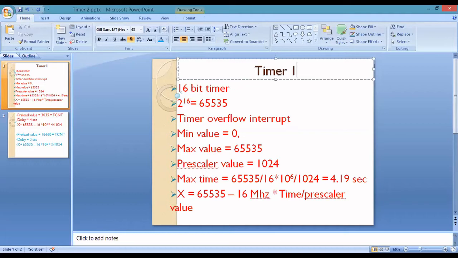Next is how to generate the delay. For that, there is a formula. For example, I am using a 16-bit timer. By using this 16-bit timer, we can generate a maximum delay of 4.19 seconds. How are we getting this 4.19 seconds? The timer maximum value is 65,535, divided by the operating frequency of the Arduino controller, 16 into 10 power 6, divided by 1024, which is the prescaler. So you will get this value.